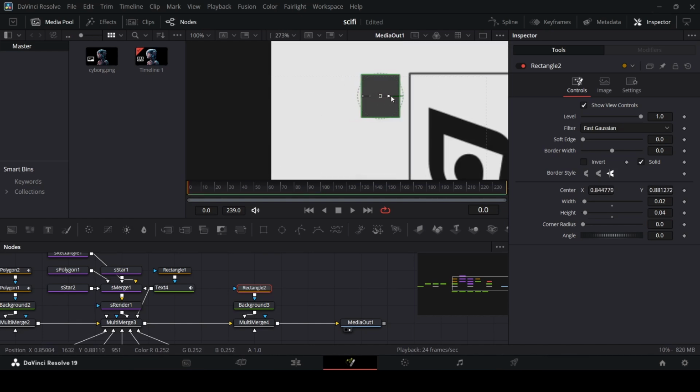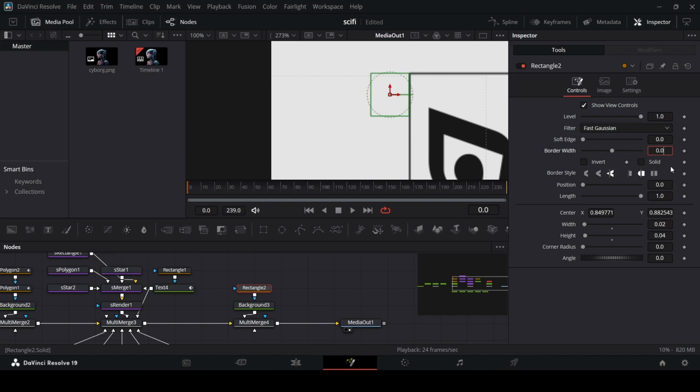And I'm just going to align it right here with this one, like this. And you can unselect the solid and let's go with border width 0.001. And here you can see this is how it looks. And let's just move this slightly right here. So here we have this box done.